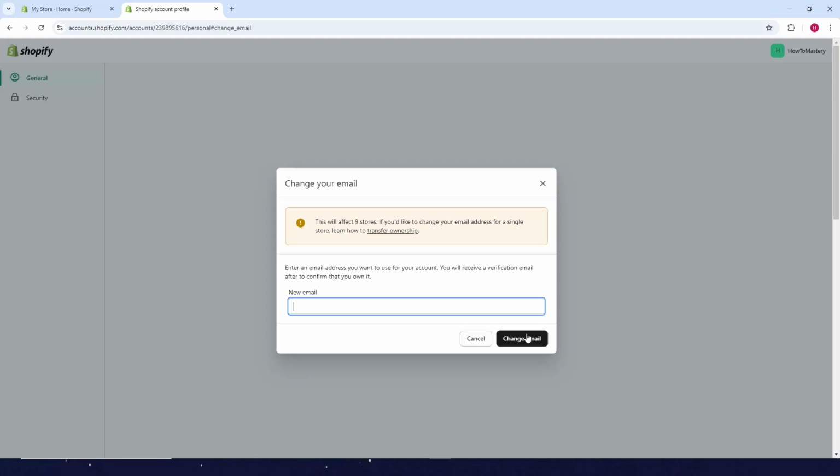Then you'll receive an email on your Gmail account. Just click on the email and then you'll see a link there. Just click on the link and then you'll automatically verify your email, and that's it.